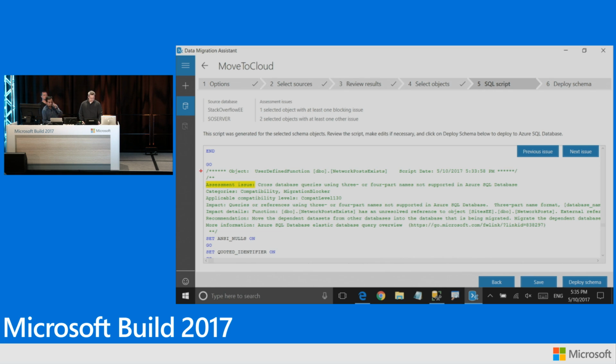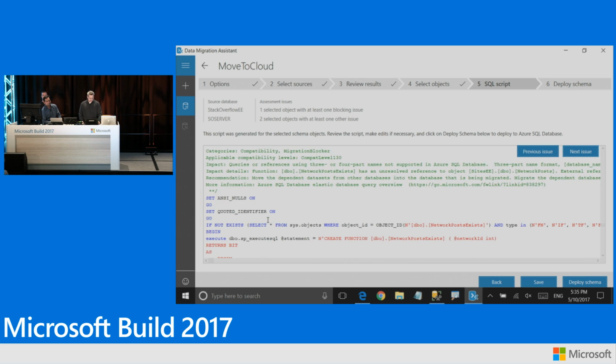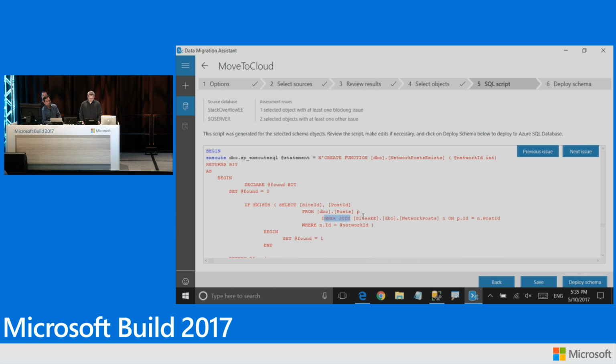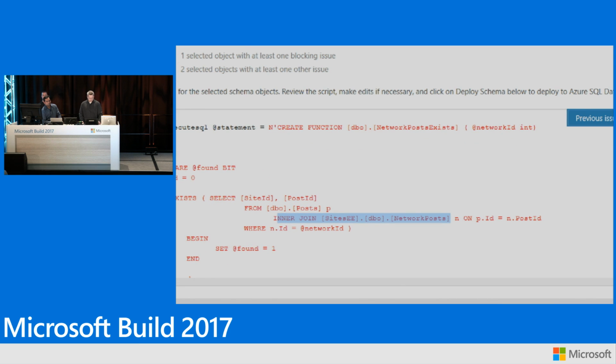Again, DMA gives me full context about the problem. This time it is in the network posts exists function, and it is a migration blocker because this function uses cross-database references. We know exactly where the problem is. Again, it's because we have a reference to another database. So let me find the problem right here. We have an inner join to the network posts table, and this table is inside a different database, Sites EE database. This is not supported in Azure SQL database.